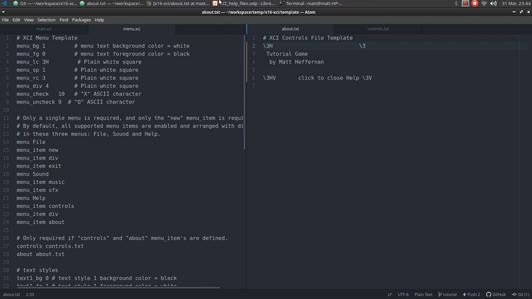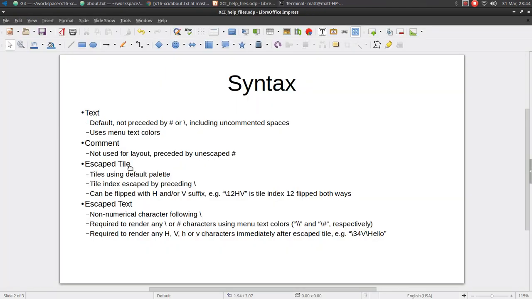And then the escaped tiles. The tiles, unlike the text, use the default palette offset 0, those first 16 colors that you define for your XCI game. And all that is the tile index with a preceding backslash before it. And then after the index, you could have H's and/or V's to show how that tile may be flipped. So here we can see an example of having backslash 12HV, which means tile index 12. So here they've got the index number and then H and V, so flip horizontally and vertically.